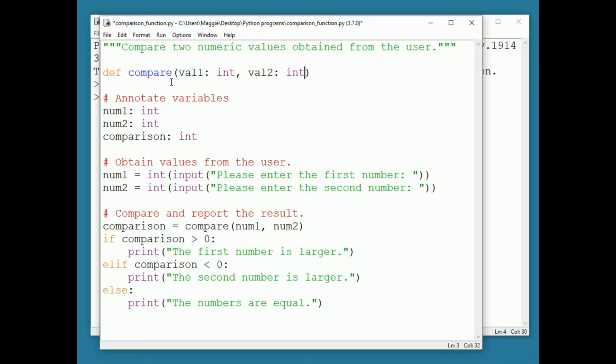So val1: int, val2: int. After the closing parentheses of the parameter list, I'm going to annotate the return type. I do that by writing dash greater than with no space between, essentially an arrow, and then int, the type of value this function returns.